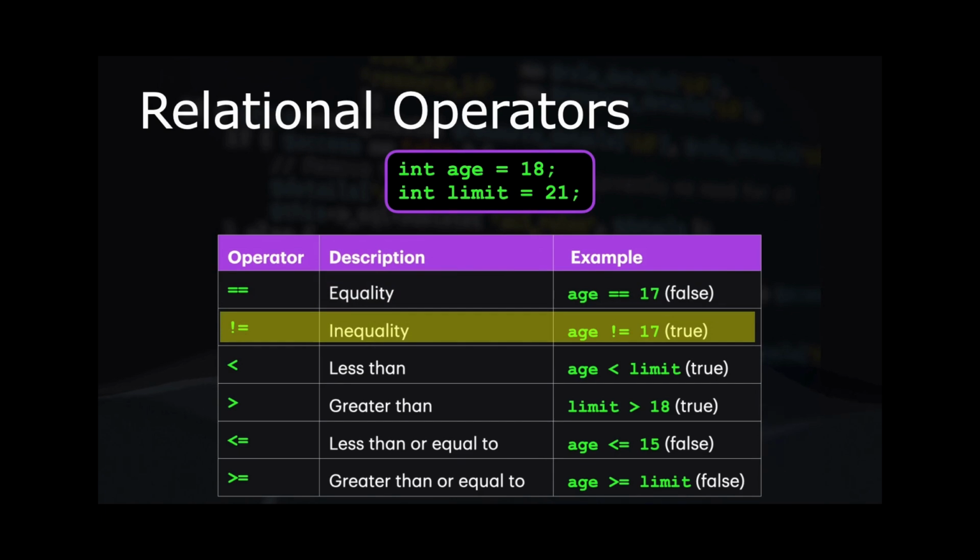The next operator is the inequality operator, which is an exclamation point and the equal symbol. Now that you're a coder, you can refer to that exclamation mark as bang. And I'm not kidding about that. We pronounce this combination bang equals. It checks if two values are not equal. For example, age is not equal to 17, which evaluates to true in this case.